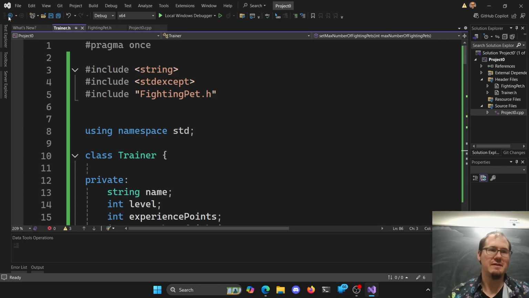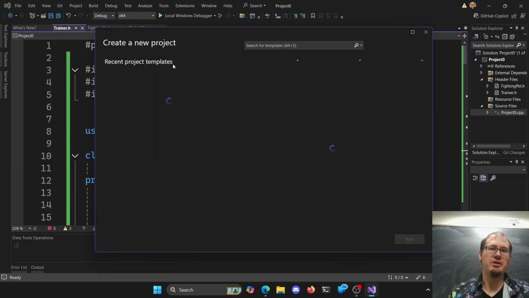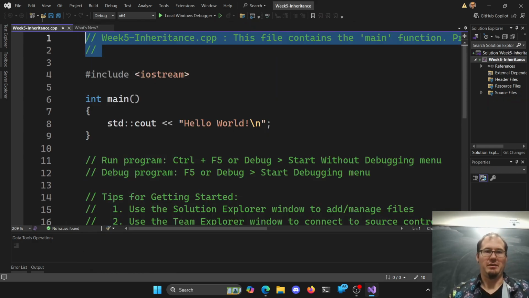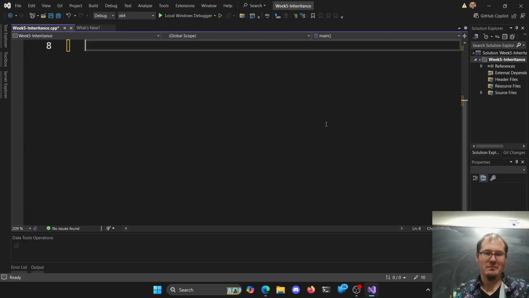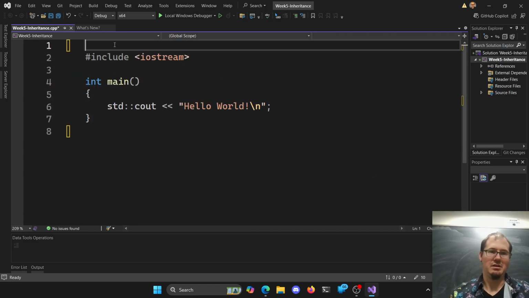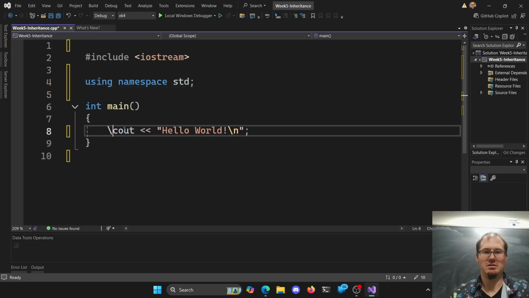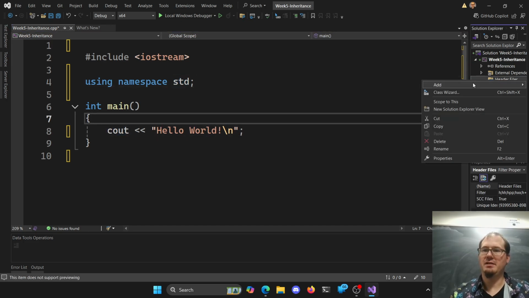Let me start up a new project. And why we need to do pointers first is we get some cool magic that happens when we use pointers here that we don't get when we're not using pointers. So you'll see some of this cool stuff. So this is week 5 inheritance. Using namespace std because we're lazy. Okay, so we can go add a header file.